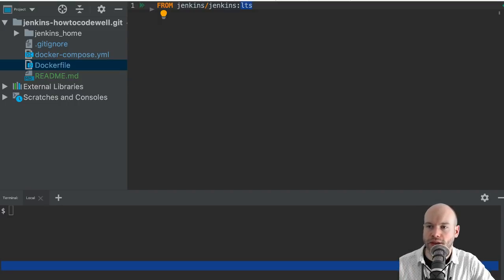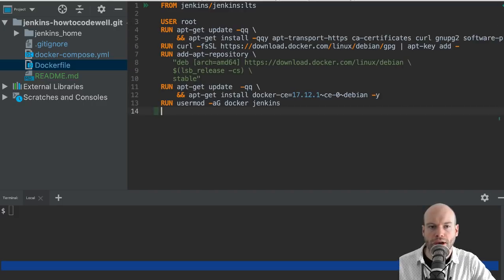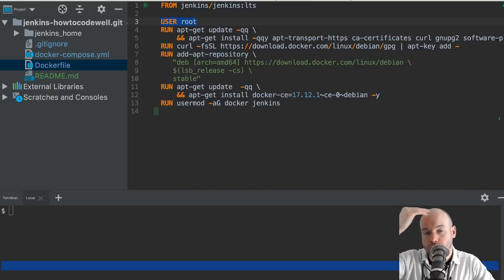So I'm just going to copy the Dockerfile that I have in my notes into here, and then I'll explain what it does. So let's just paste it in. Okay, so we have USER root. No, Jenkins runs against the user jenkins. But what we need to do is change that to be the user of root, because we need to go ahead and actually install Docker. So this is what we're doing here.